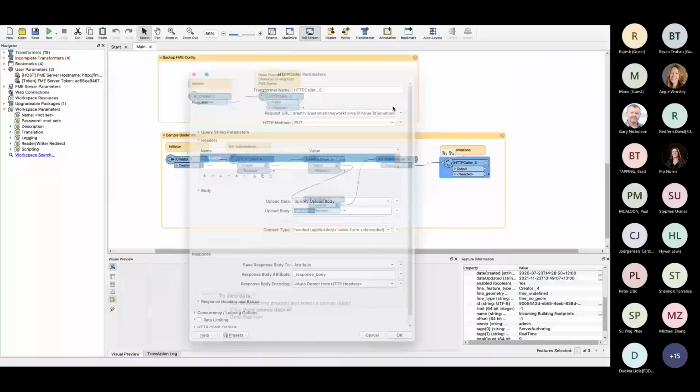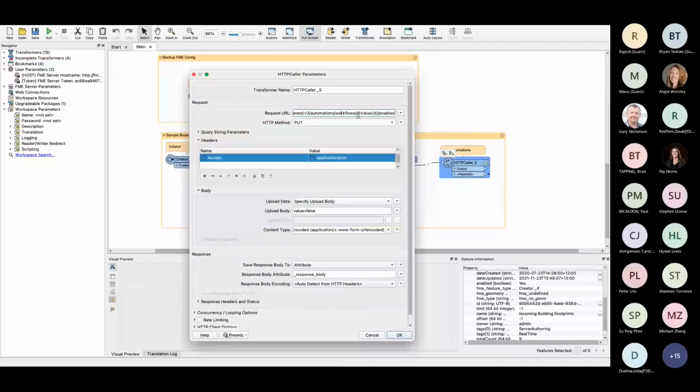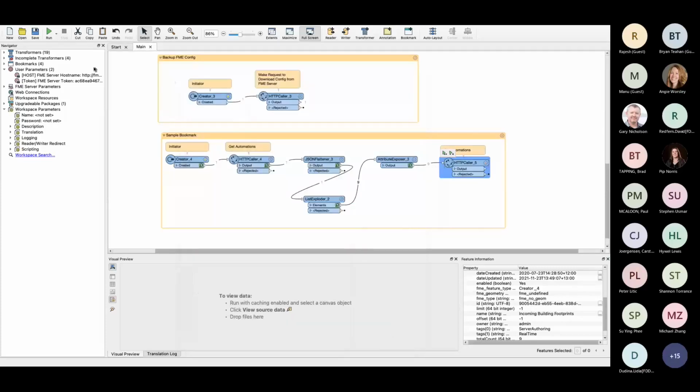So the call that we're making, of course, says automation value ID is enabled. So enabled equals true would mean that it's going to turn them all on. Enabled value equals false, hopefully turn them all off. So let's give that a whirl and see. Before we run it, save it.